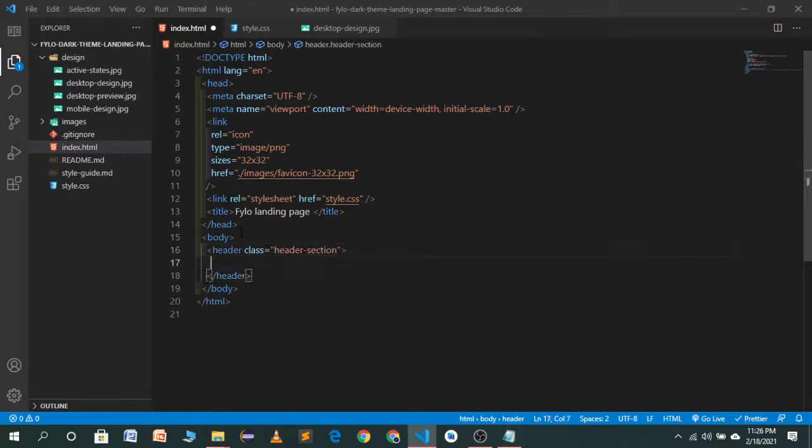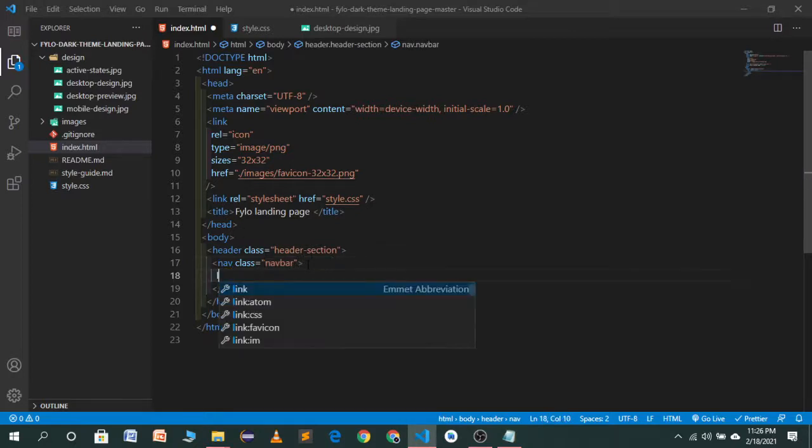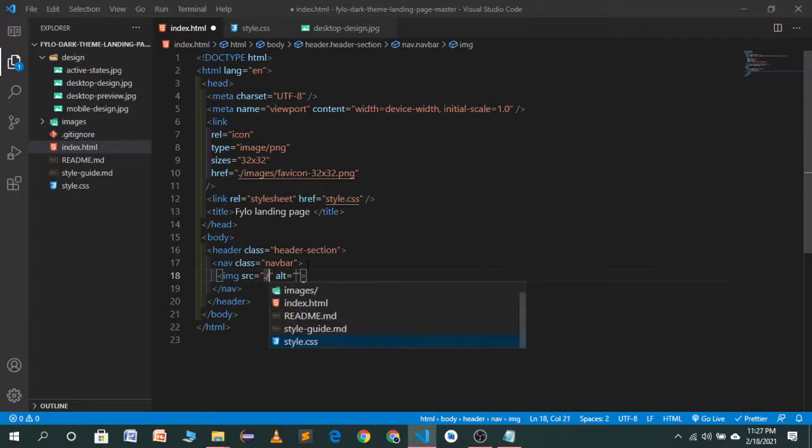section, and in this header section we have a nav bar. We have a nav which has a class name of navbar. This navbar contains an image which is a logo.